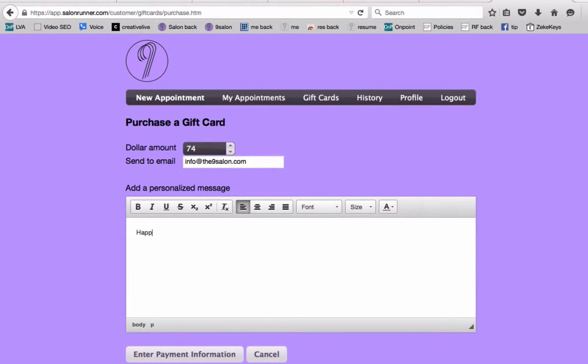And then you'll send it to an email, either the recipient's email, or maybe you just want to send it to yourself if you maybe want to forward it later on a different date.